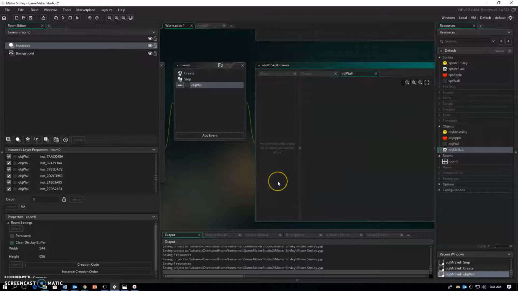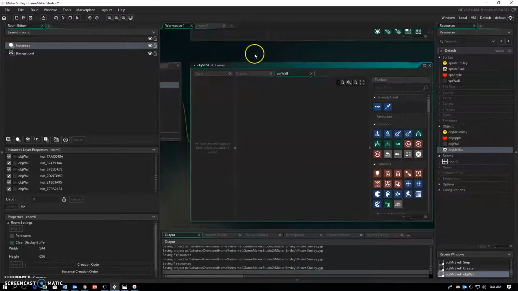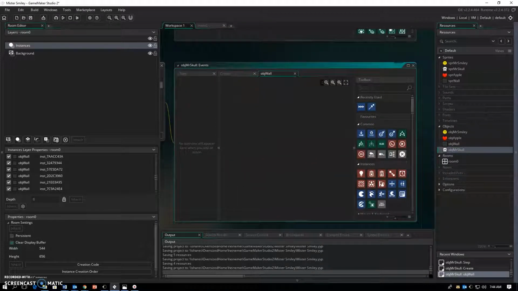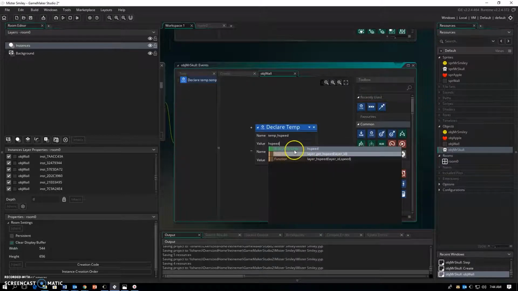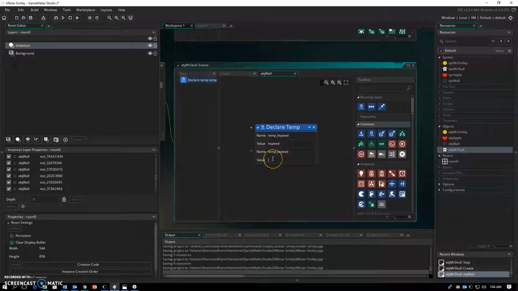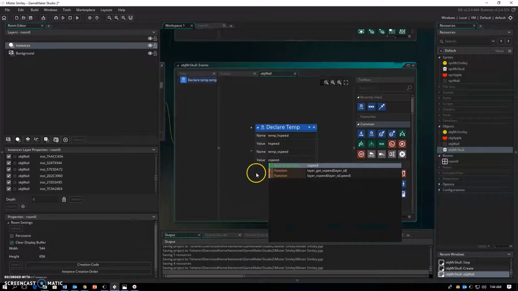So when we collide with a wall, we know that's how we're going to behave. The first thing we're going to do is declare some temporary variables. Two in fact: temp h speed and temp v speed. We call them h speed and v speed because they're going to store the horizontal and vertical speeds. You can see that's a built-in variable of Mr.